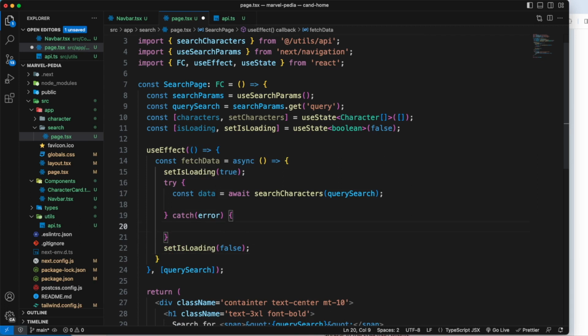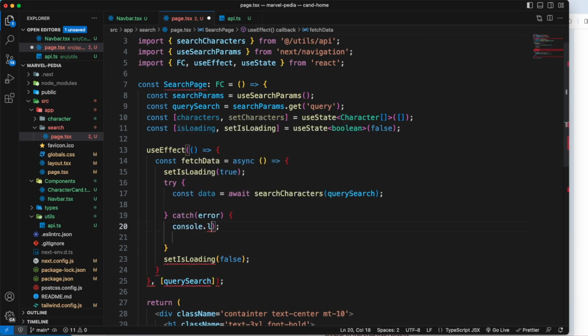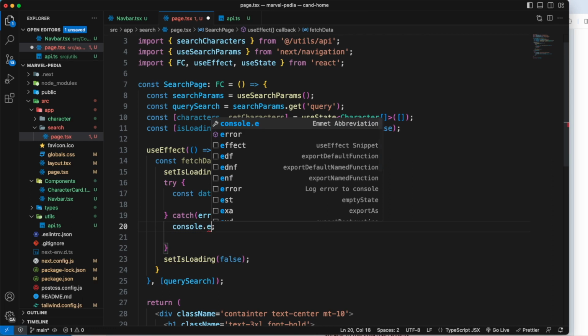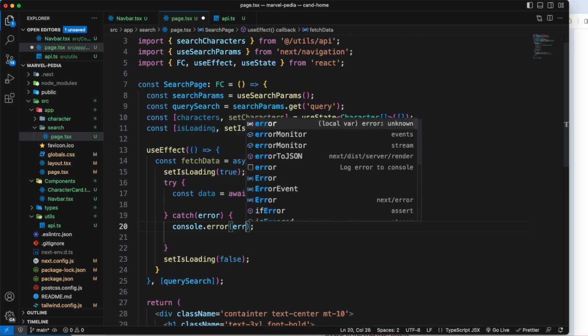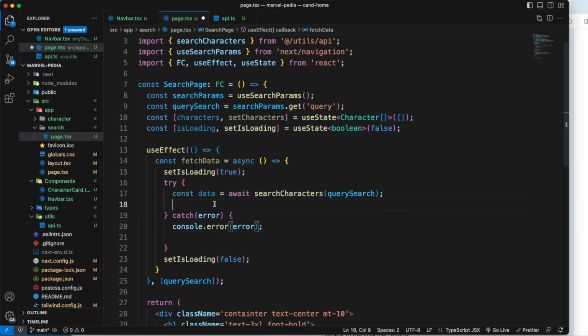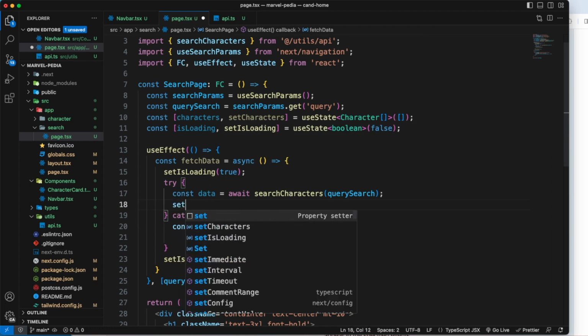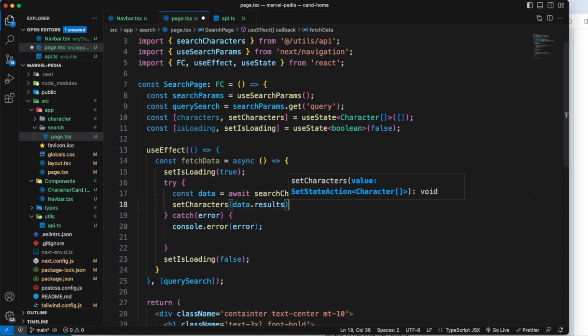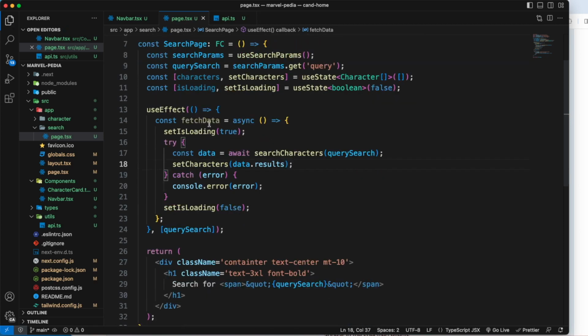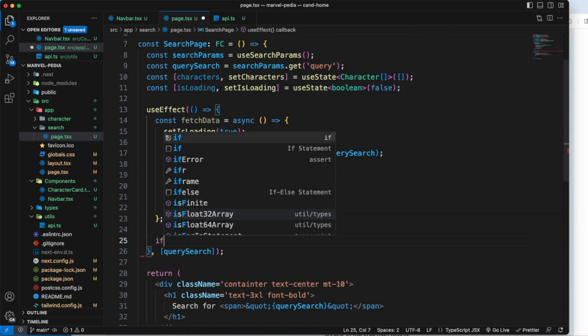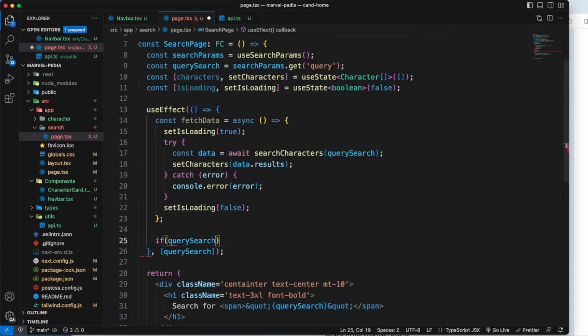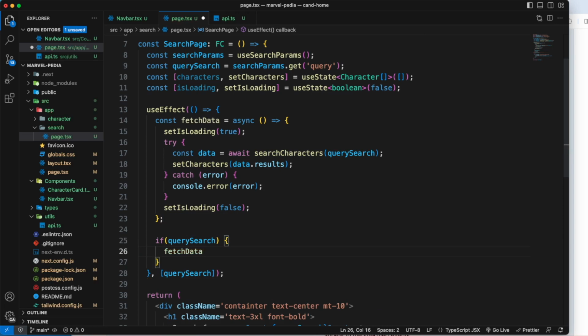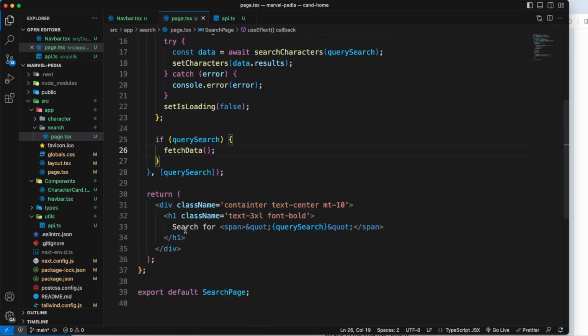And down here I'm going to say console error. Let's say console error into error, like so. And inside in here what I'm going to do is set the characters into data.results, just like that. And as you can see, this function here is not called, so I'm going to check first if the query search has a value. We need to run the fetch data down here, just like that.